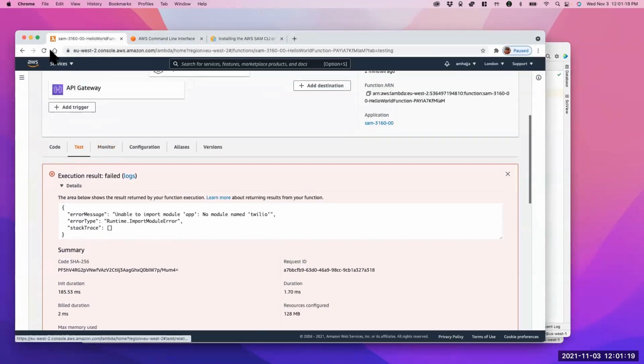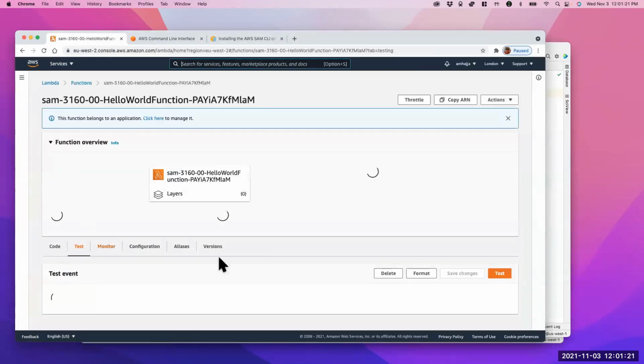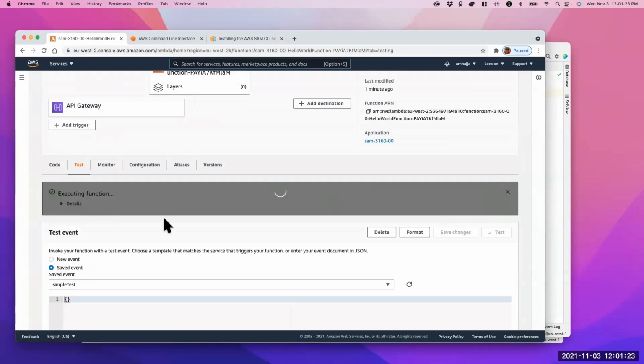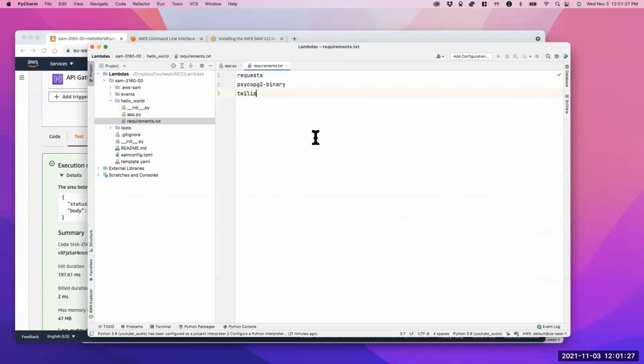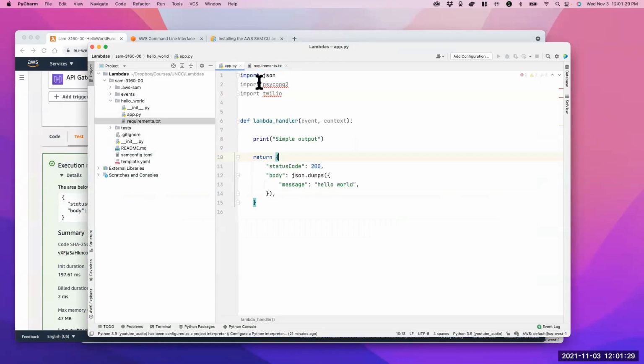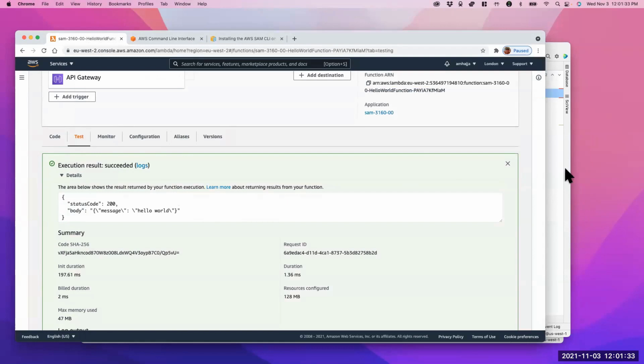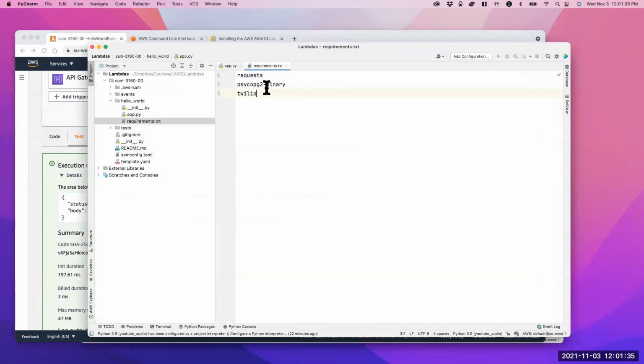So now if I refresh the page and run the code, you will see that it should work. You can see it worked. So here, when I did import Twilio, it didn't complain because I installed Twilio. I specified Twilio in the requirements file, which meant that Twilio needs to be installed. So that's the idea of all of this.